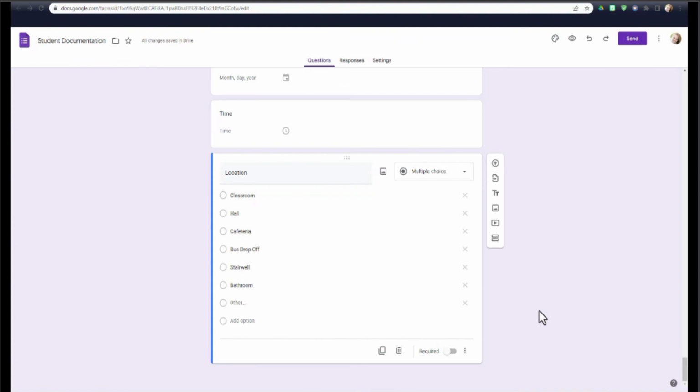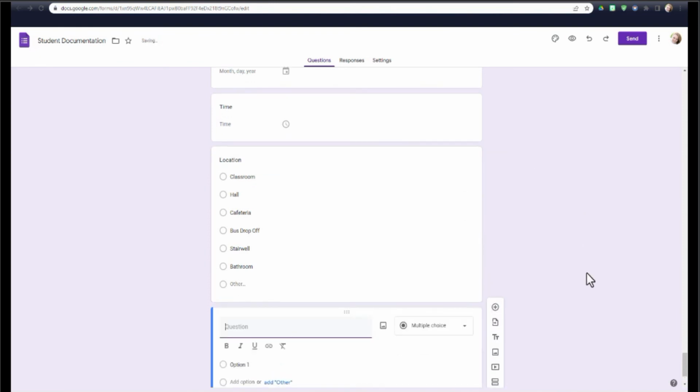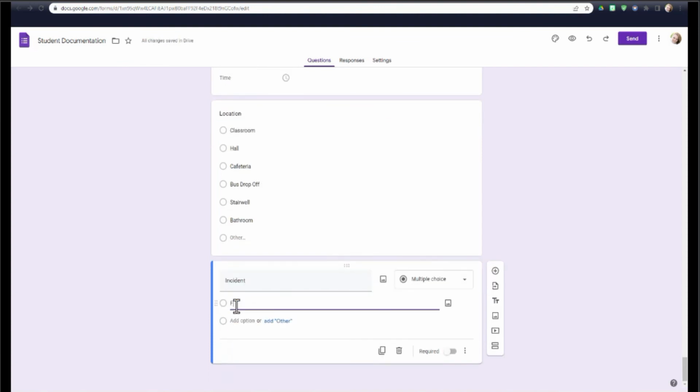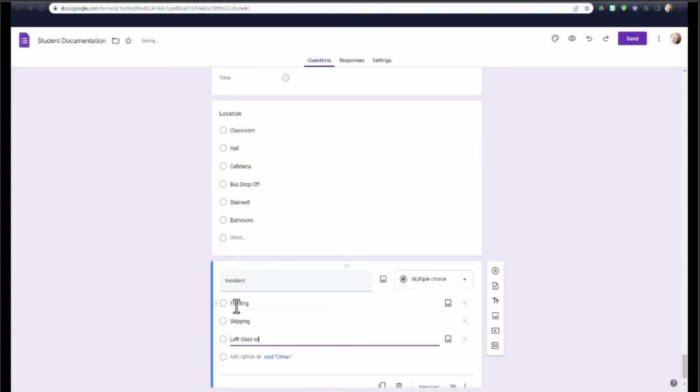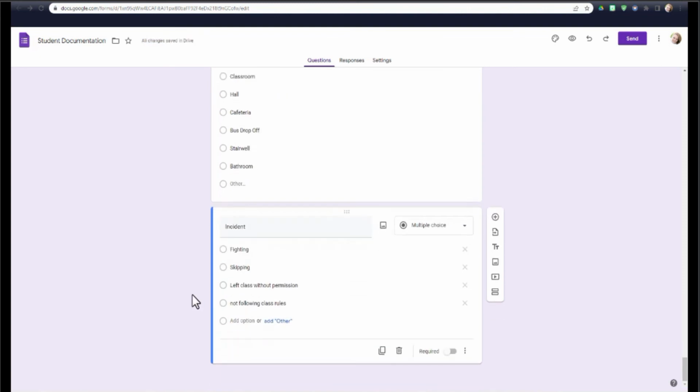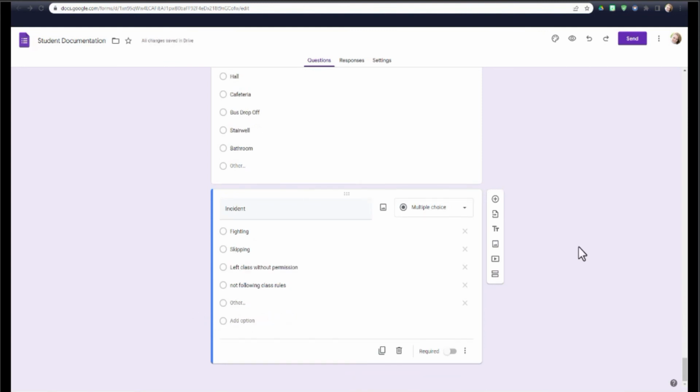Now, I'm going to add a question to describe the incident. This section can be done in a couple of ways. I can make a question that is multiple choice or drop down with common incidents, like so. And then again, I'm going to hit this Add Other option. Or I can create an open text question that allows me to type what happened.